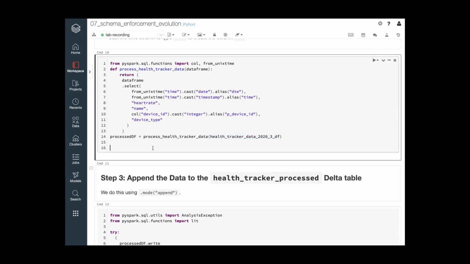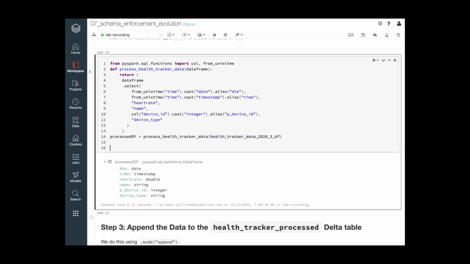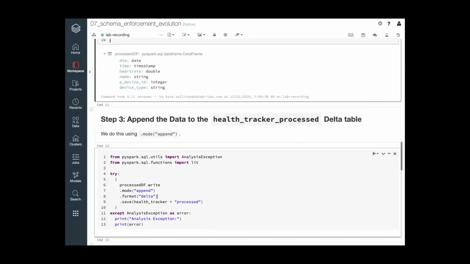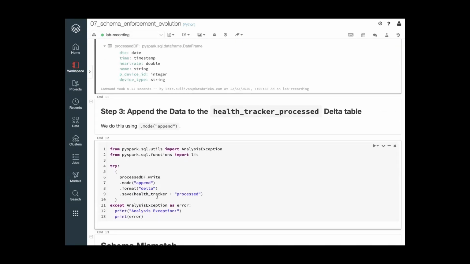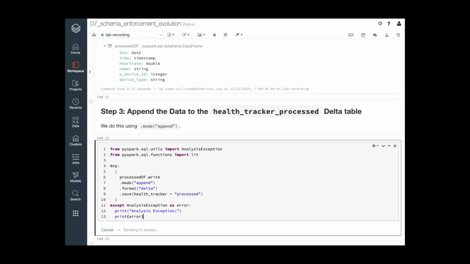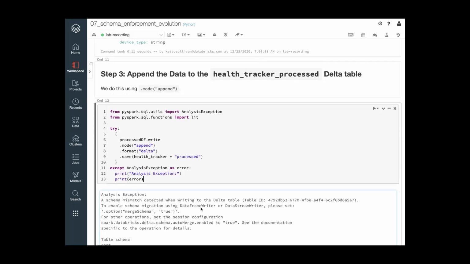Now, let's go ahead and just add that data. Oops, gotta run that. Now let's add that data to the health tracker processed Delta table that already exists using the mode append. We're going to wrap this in a try except because I'm not sure it's going to go through, and look at that, it doesn't. We find that a schema mismatch has been detected.